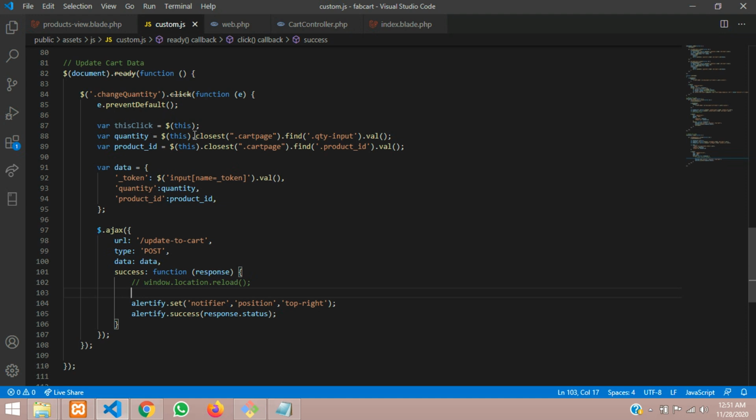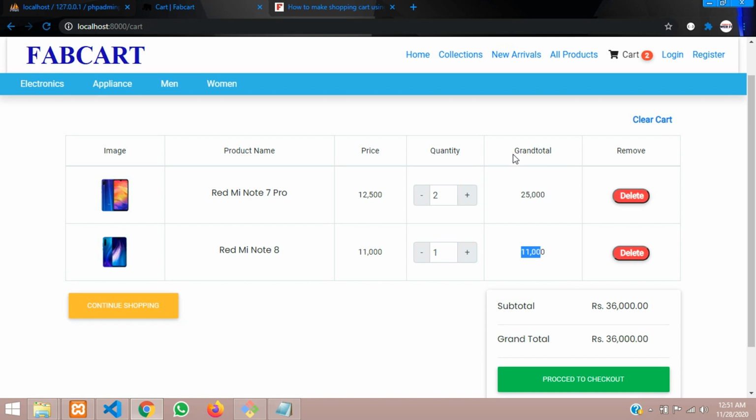For that, let's call this dot closest. Let's copy this function and paste it over here. At this dollar dot closest we will copy this click data, and we will leave it off to the cart page closest of its not input quantity, where we have to paste at this place, this grand total.